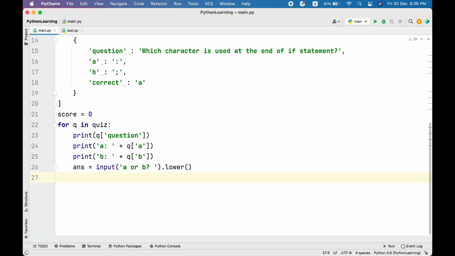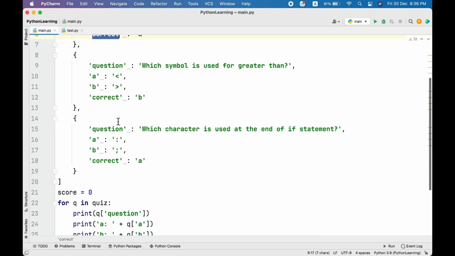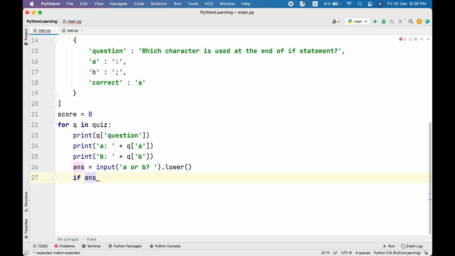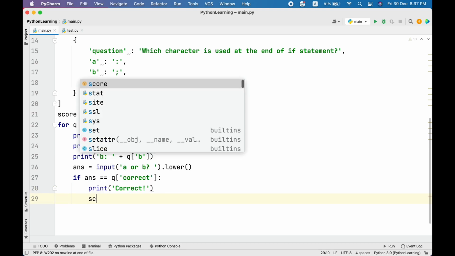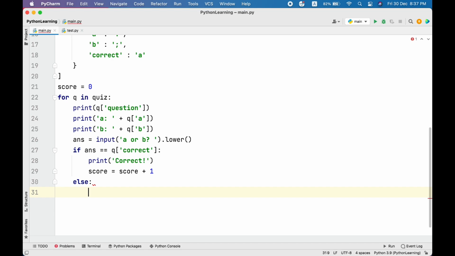Alright. Now we need to check whether the answer is correct, and this correct key of the dictionary tells the correct option. So if ans equals correct option of the dictionary. So if user given ans equals the correct option of dictionary, print correct and also increment the user score by 1. So score equals score plus 1. Else print wrong. That's all we need to do in for loop.